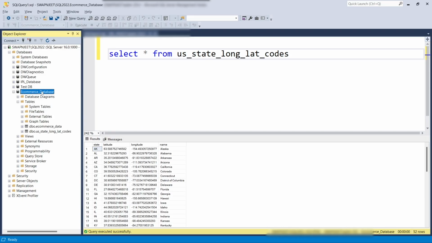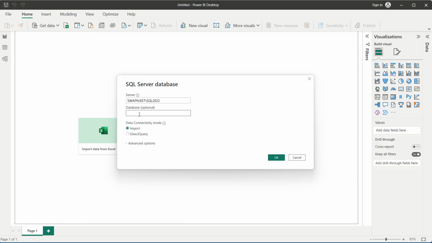Okay, so this is my server name, and the database name is the one which we have added here, that is ecommerce underscore database. So we will be adding that here, ecommerce underscore database. All right, so D is capital, and now we just have to click on OK.